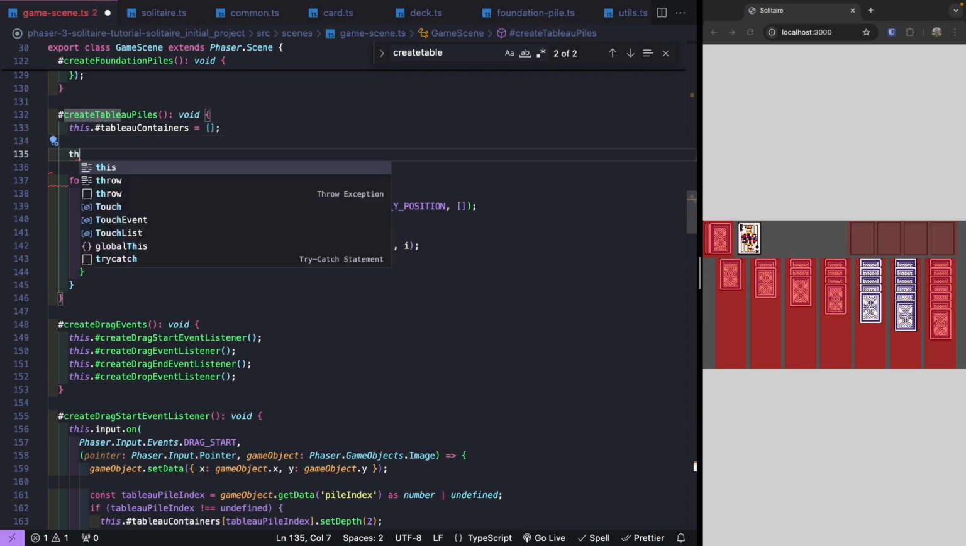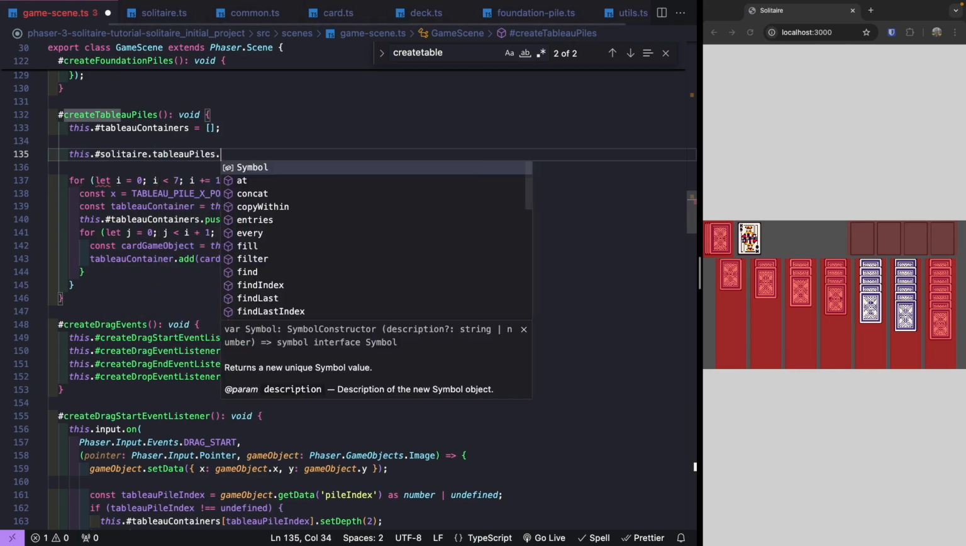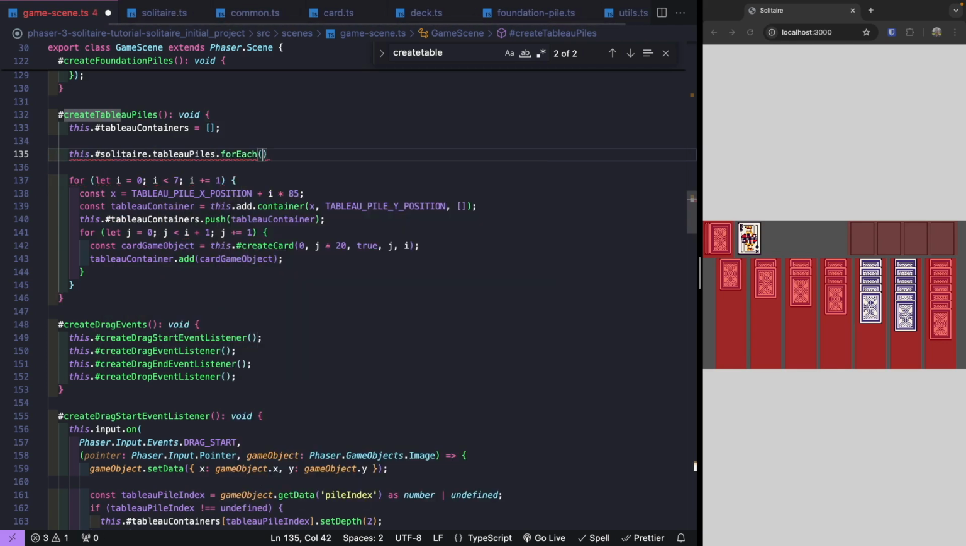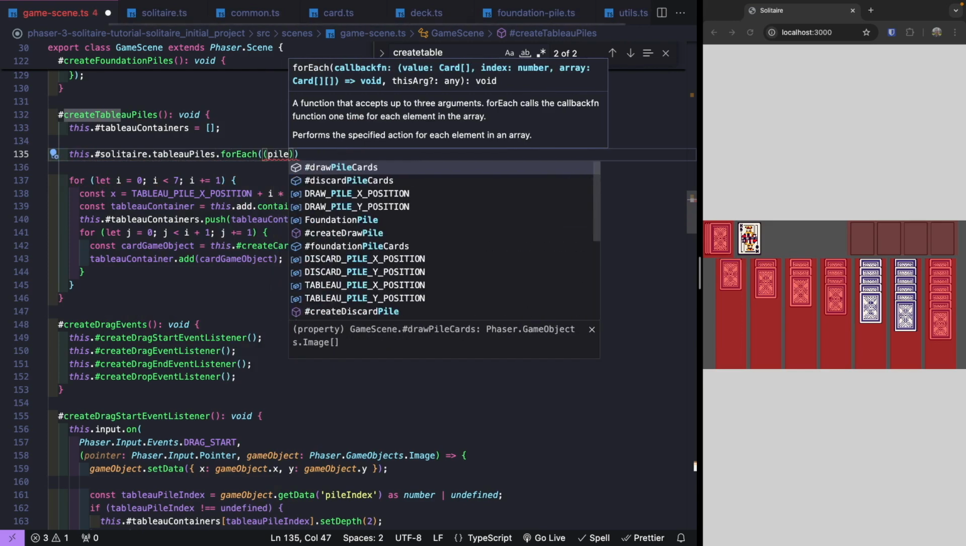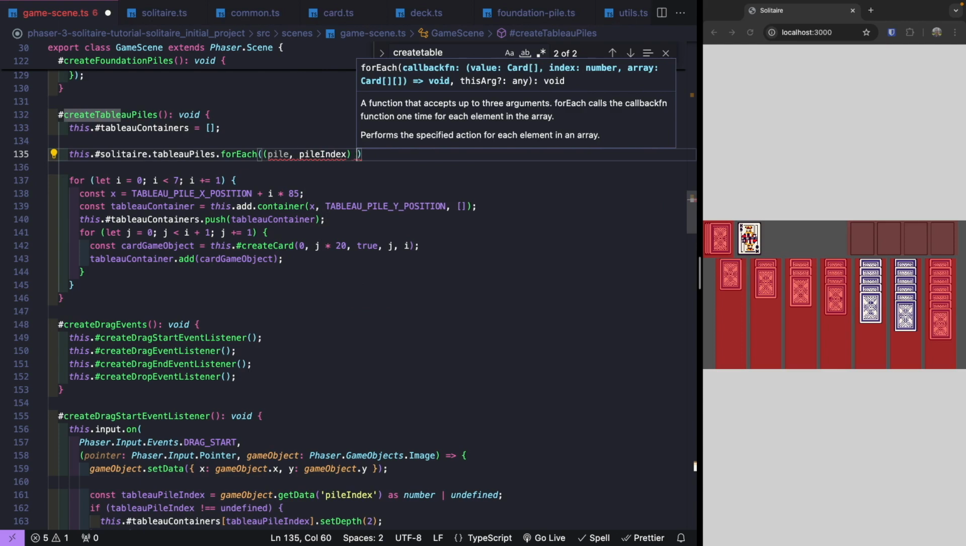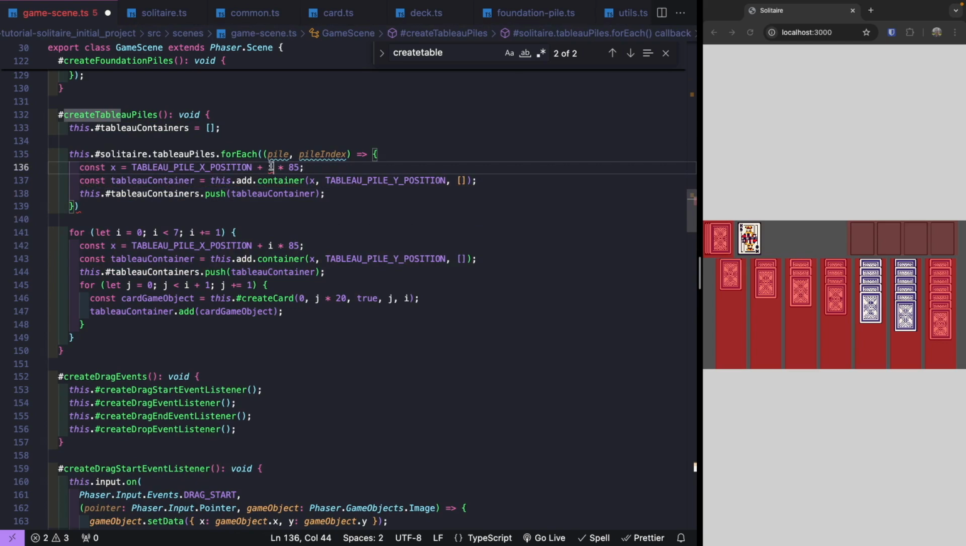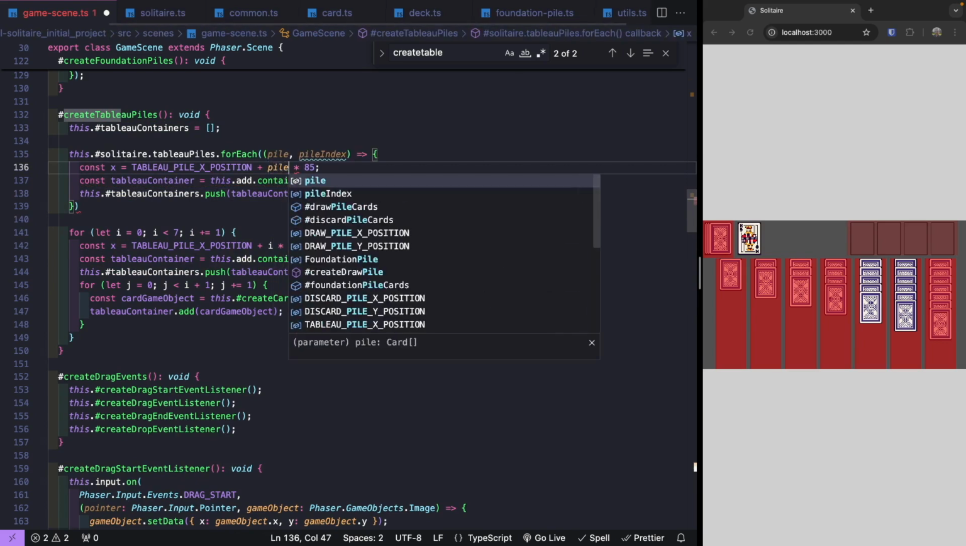And what we're going to do is reference our solitaire instance, and we'll go ahead and grab our tableau piles, and now we're going to do for each. And so for each of our piles, we'll have a pile, and then we'll have our pile index. And now what we'll want to do is create our tableau container and add that to our tableau containers array. And so I'm just going to copy this logic here. We'll go ahead and paste it, but instead of using i, we want to use our pile index.